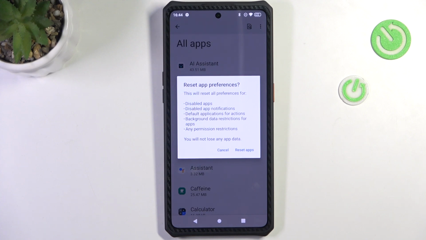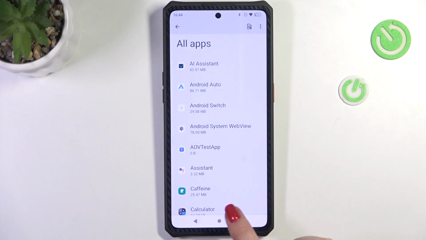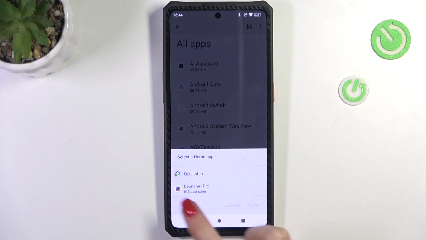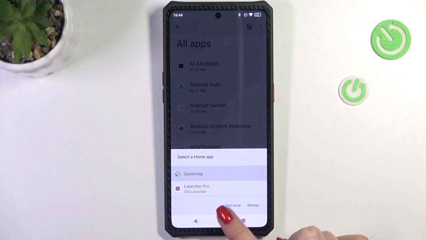So among others, disable app notifications and any permission restrictions. What's more, no worries, you won't lose any app data, so simply tap on Reset Apps and basically this is it. As you can see here, we've got the evidence because we have to select a home app. Alright, so that will be all.